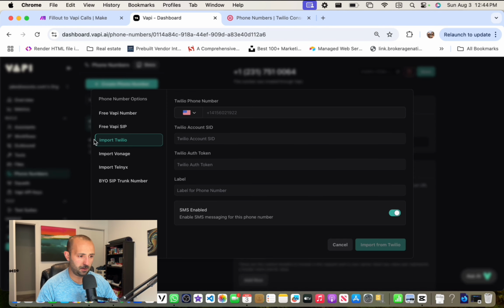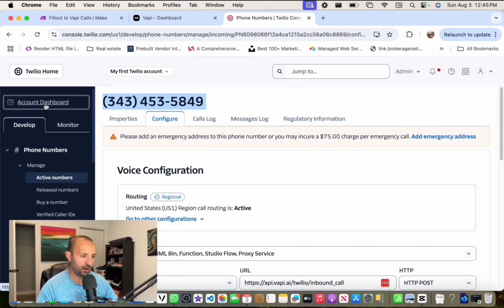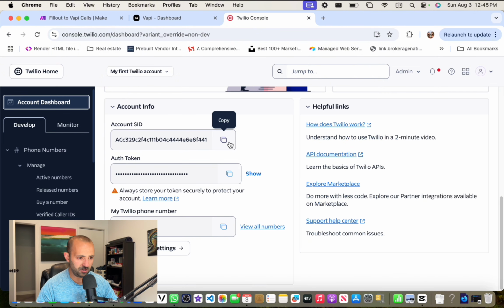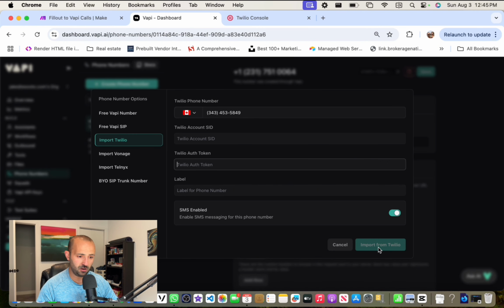Go back to Vapi, and then click on Import Twilio in the phone number section. Put your number in here, and then you just need to add your SID from your account and your auth token, which you can find on the account dashboard of Twilio. And you see here, there's your SID, there's your auth token. Literally just copy and paste those in, and then hit import from Twilio. Leave SMS enabled. I'm not setting up texting for this video. We can do that in another video, but then hit import.